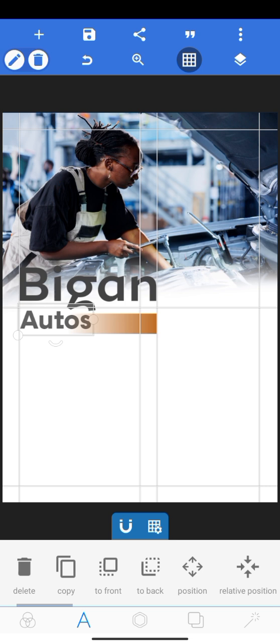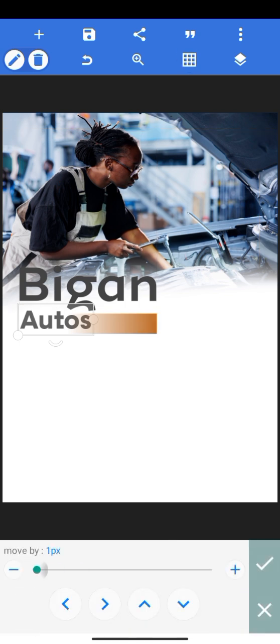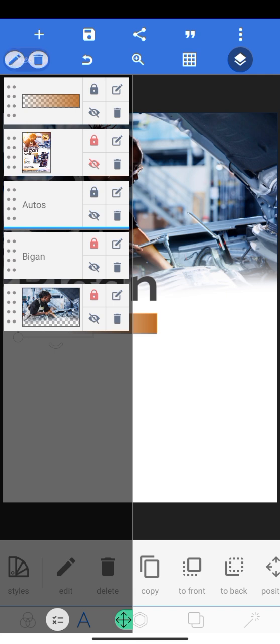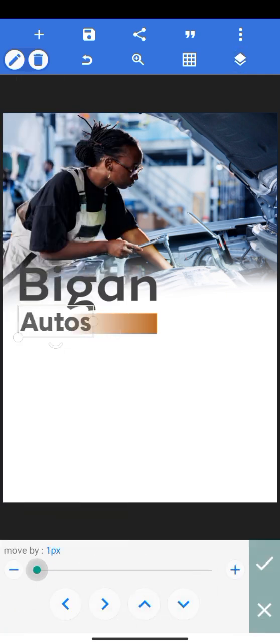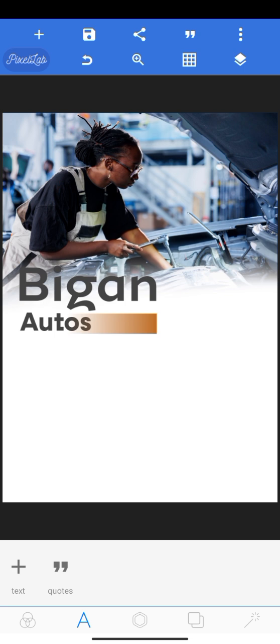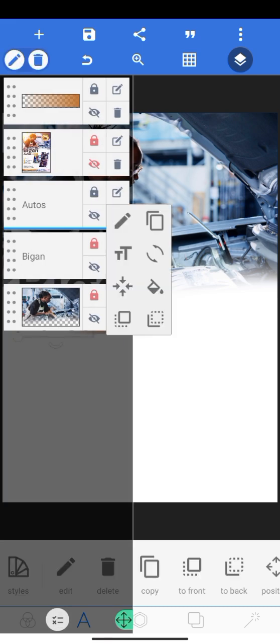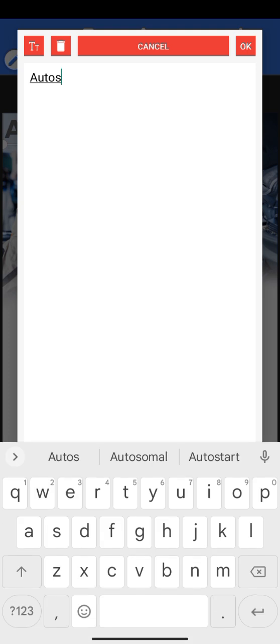Now let's bring down the autos. I want to ensure that the autos is in the middle of the shape. Look at it, I'm not just placing the autos anyhow. I'm making sure that the letter S and the O is in the middle of the shape. Be intentional about what you are doing. Now the next thing we want to do is to copy these autos and write repairs.